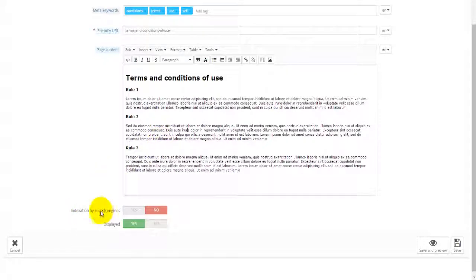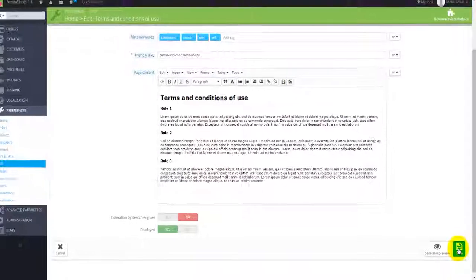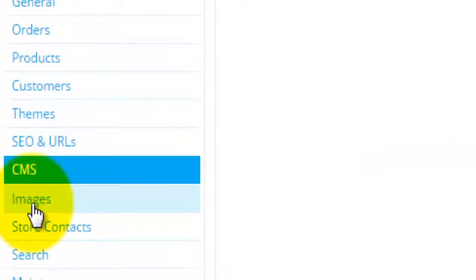Now, would you like this to be indexed by the search engines? Basically the normal procedure is just saying no, because you don't want each different page to have its own or similar terms and conditions of use, and it's pointless to have this in the search engines. Displayed, yes or no? Yes. Okay, after you're done with that, you can either preview the page or you can hit save the changes.